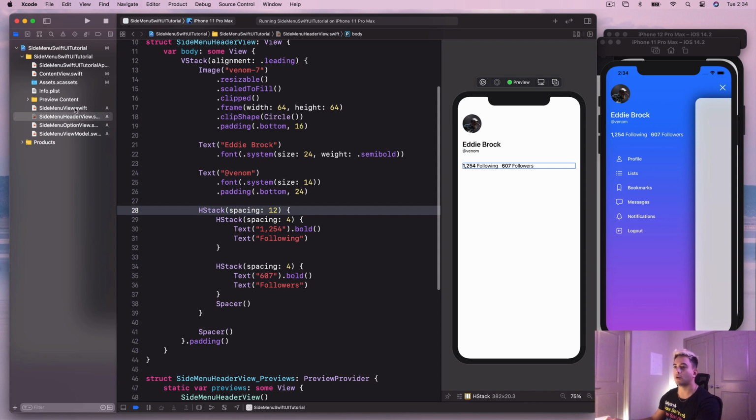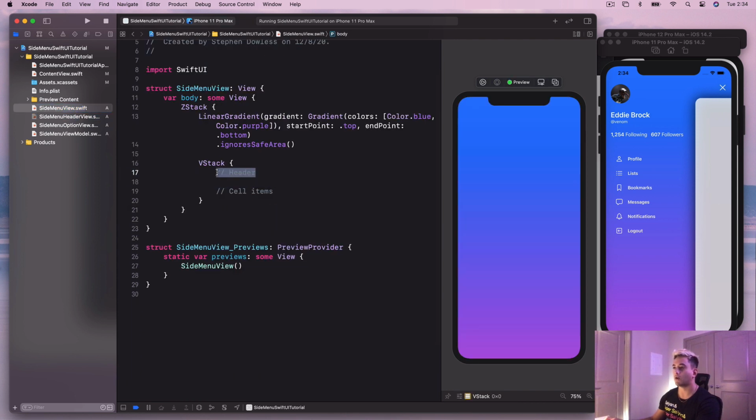Now, guys, I want us to go and drop this into our side menu view. So let's just go replace this comment that says header, and say SideMenuHeaderView, and open up our constructor. And we notice that that looks pretty good, right?